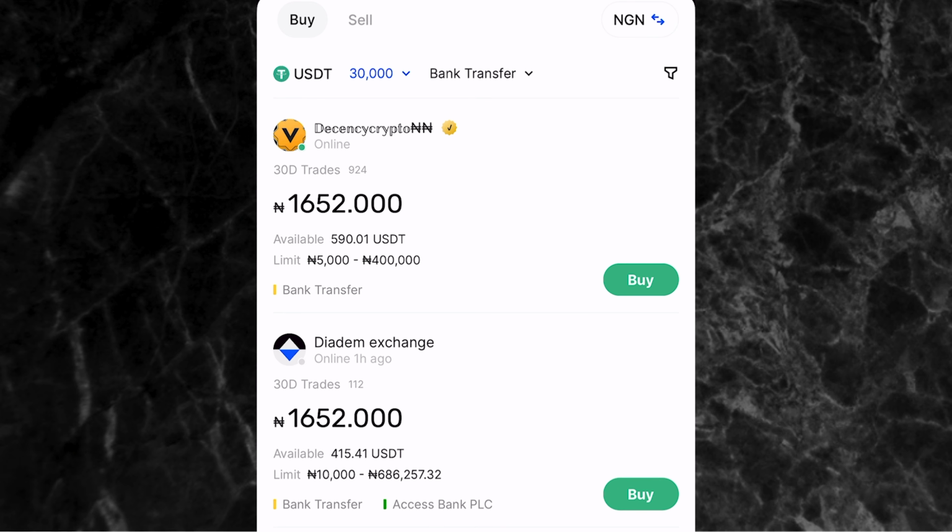So let's, for example, I want to trade with this first person right here. So you can see this person is Decency Crypto. That's the username of the person. And then you can see in the last 30 days, this person has done 924 trades. And then to show you the amount this person is selling USDT for, this person is selling USDT for 1,652 Naira. And you see the available USDT this person has, 590 USDT available for sale. And then this person is selling between 5,000 Naira to 400,000 Naira. Don't forget, I'm buying just 30,000 Naira, so that means I can trade with this person.